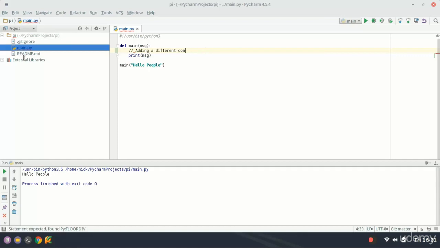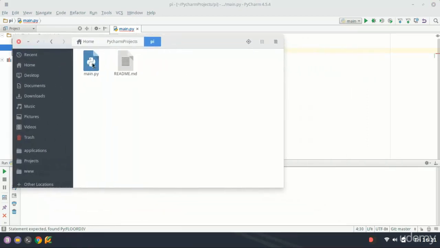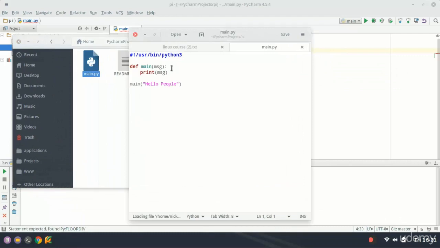And PyCharm just bricked up on me. So I'm going to close that. Wow. For right now, I'm just going to edit this in gedit, I guess. Adding the second comment to this file. Going to save.